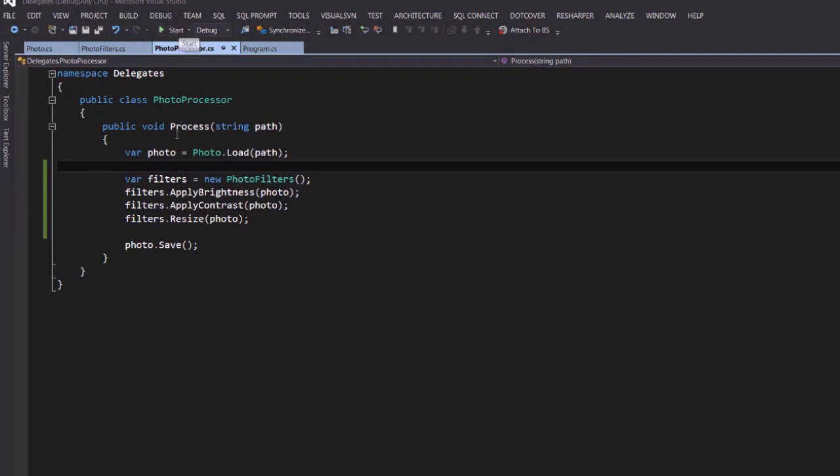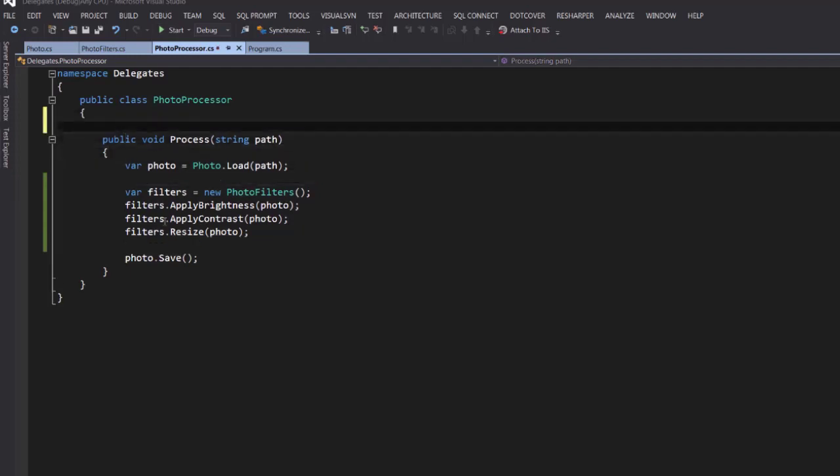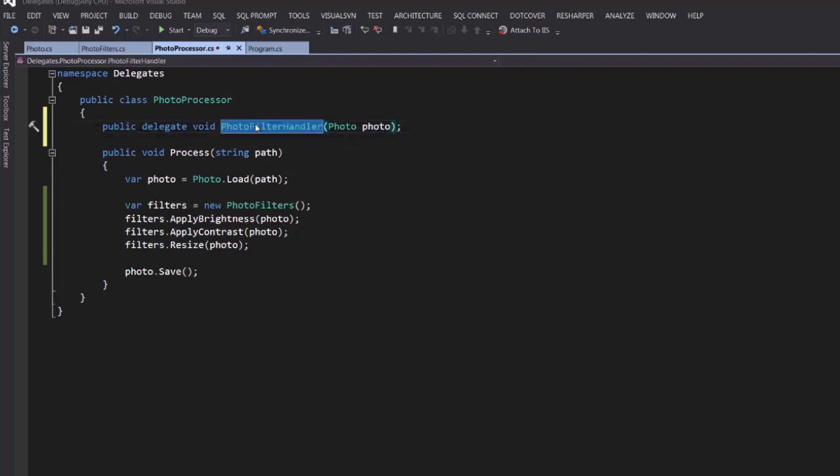How do we use a delegate to make this extensible? First, we need to define a delegate type. So we start with public delegate. When defining delegates, we need to define the signature of the method that this delegate will be responsible for calling. So let's say void, and I'm going to call it PhotoFilterHandler. It takes a parameter of type Photo, and that's it. So this is the name of our delegate, and an instance of that delegate can hold a pointer to a function or a group of functions that have the signature. So they're void and take a parameter of type Photo.